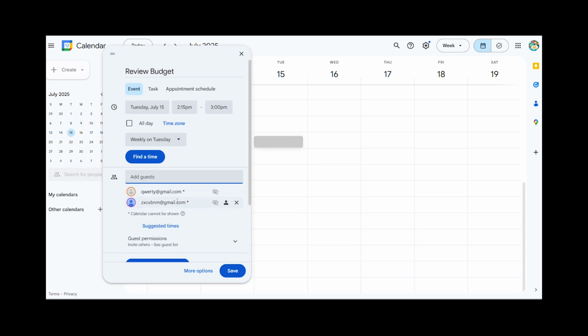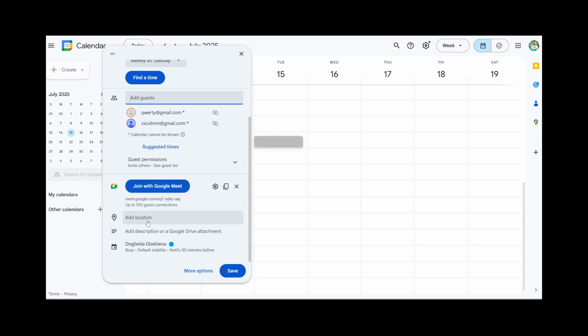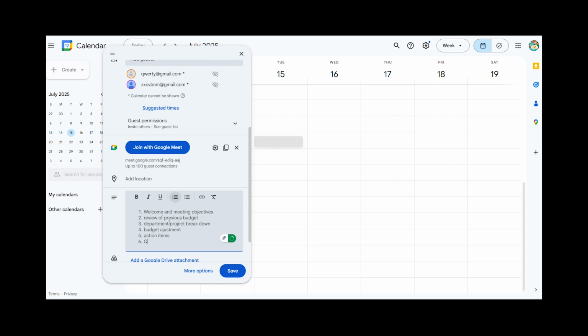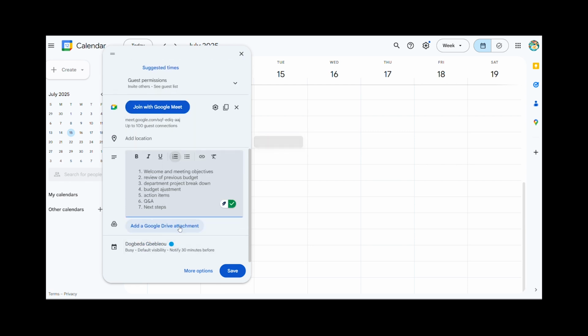You can also add a location, or a description or agenda for the meeting. I'll go ahead and add an agenda. You can also attach files like documents or slides, but for this example, I won't be attaching any.